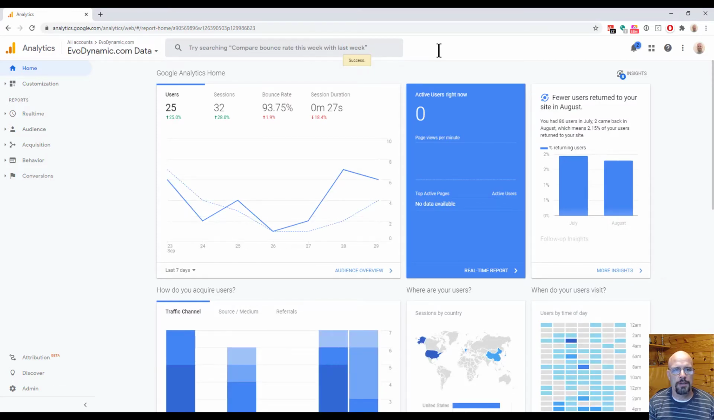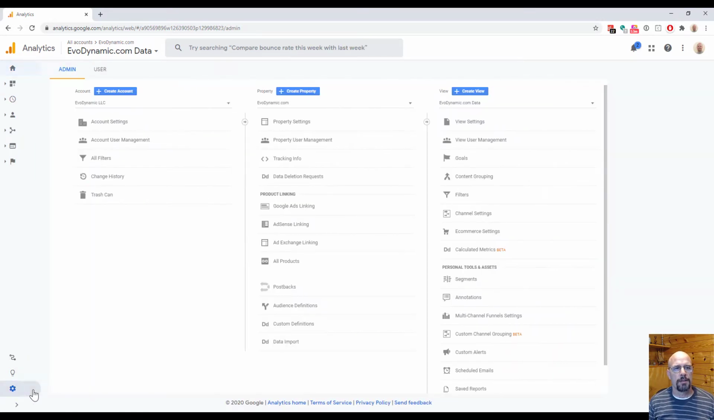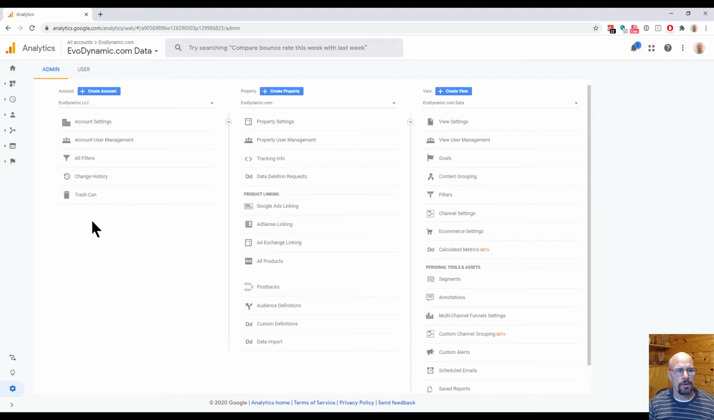Once you're over there, it'll open to one of your properties. If you don't have a property yet, go back and check out that video to set up an analytics account. If you do have it, you should see something like this on your homepage. Head down to Admin on the bottom left menu, and that will show you your account.